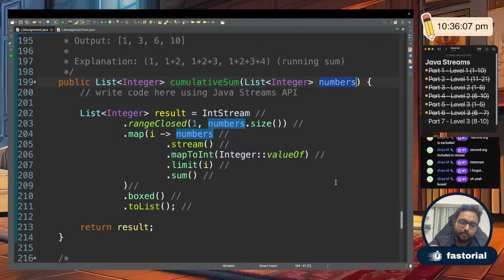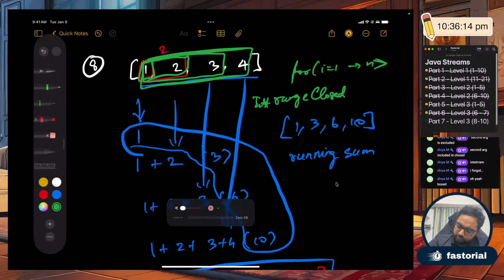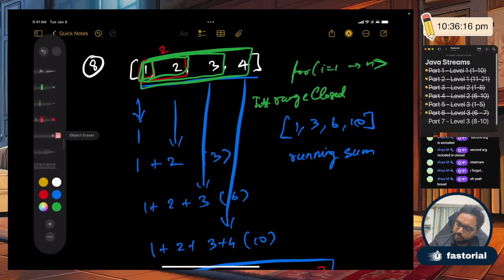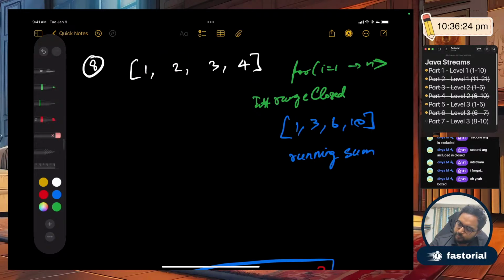Correct. So this is a big O of n square solution. As I said, this is not the most optimized solution, but this is the solution for stream. Okay, so for each, let me erase all this and this also.